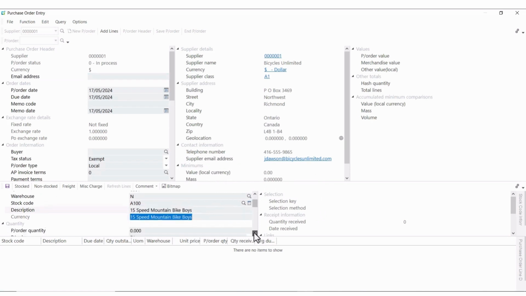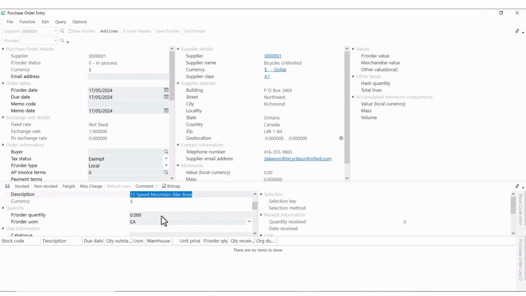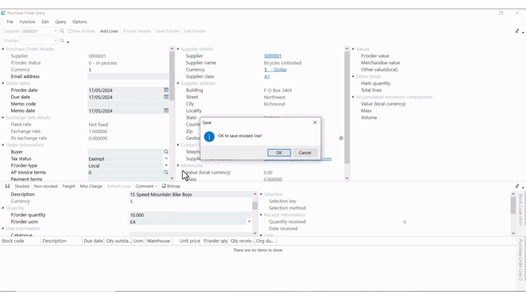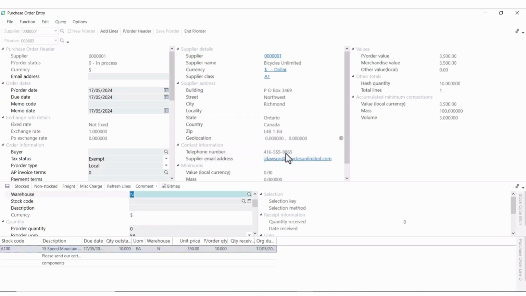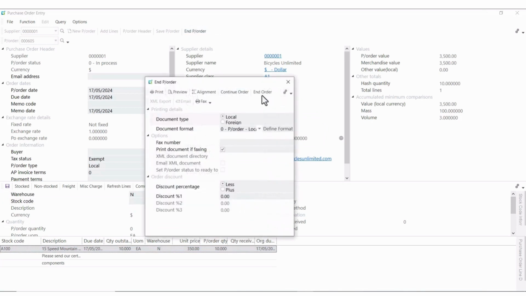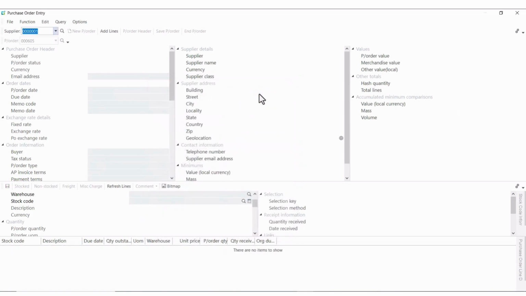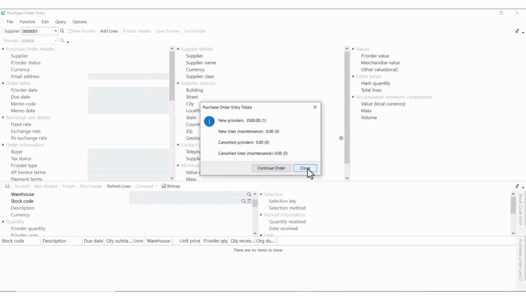We're going to continue with our purchase order, and we're going to enter the quantity. Let's say 10. I'm going to tap off, and we're going to save. And we're going to say OK. And we're going to end the purchase order. Again, here you have the option to print the order or continue with the order. In this example, we're going to end the order. We're going to close this program, and I'm going to say close.